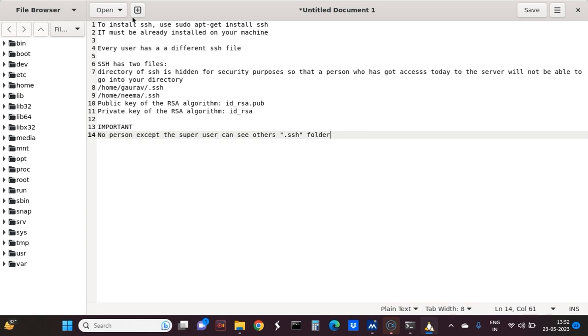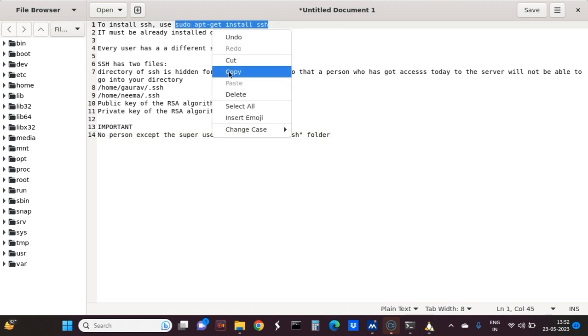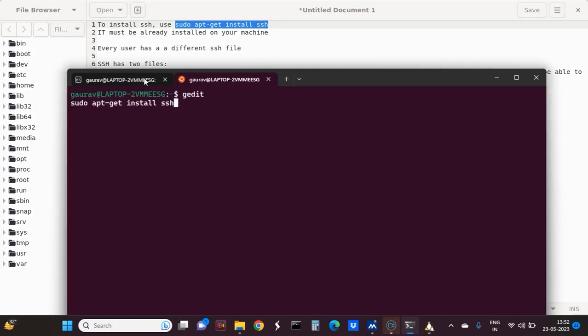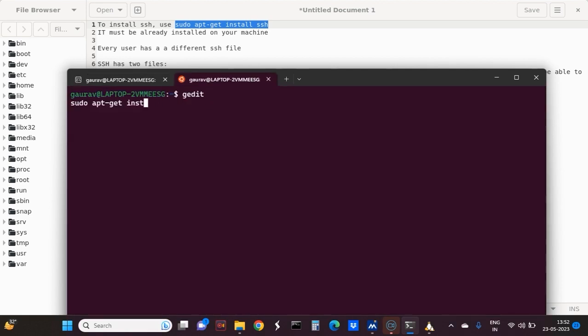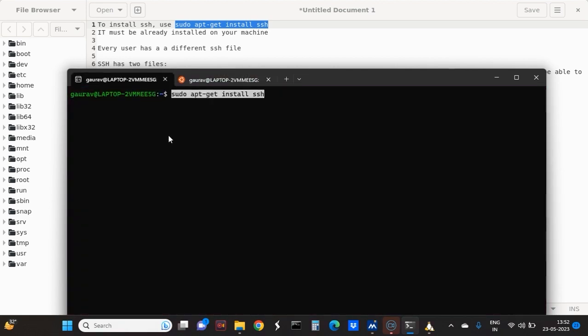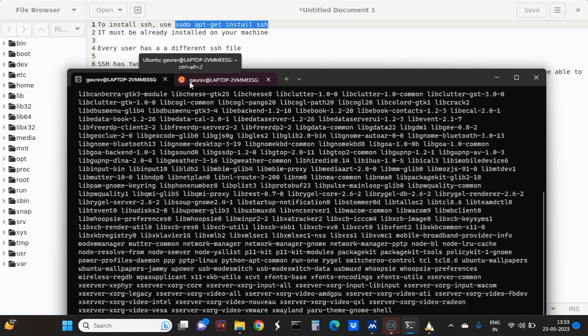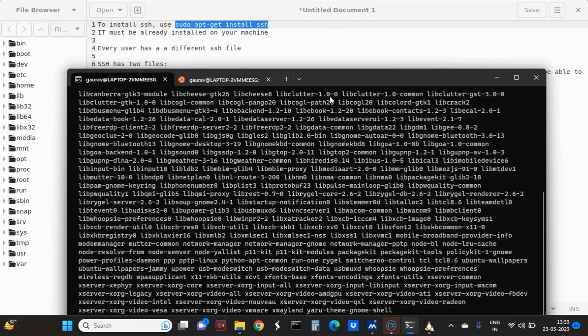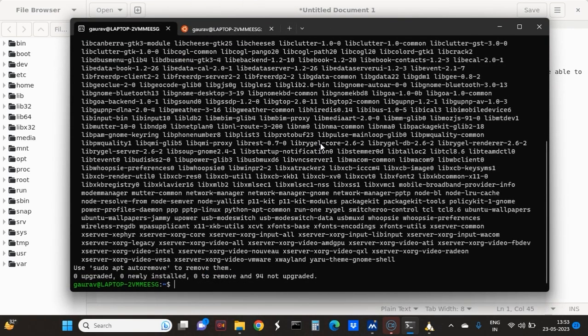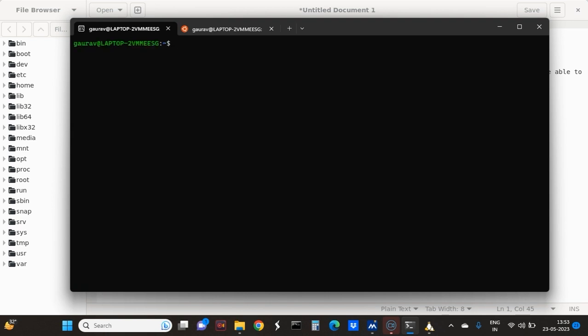So again, you will see that to install ssh we use sudo apt-get install ssh. If I copy this and paste it here, it will show me that SSH is already the newest version, so it is already installed. On your PC also, it will always be installed. Now I will clear this.